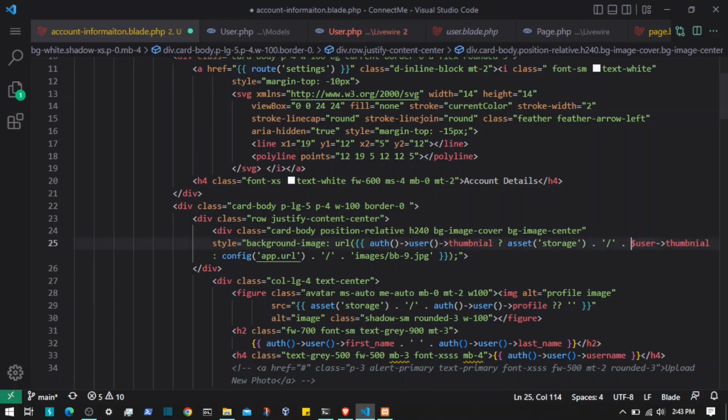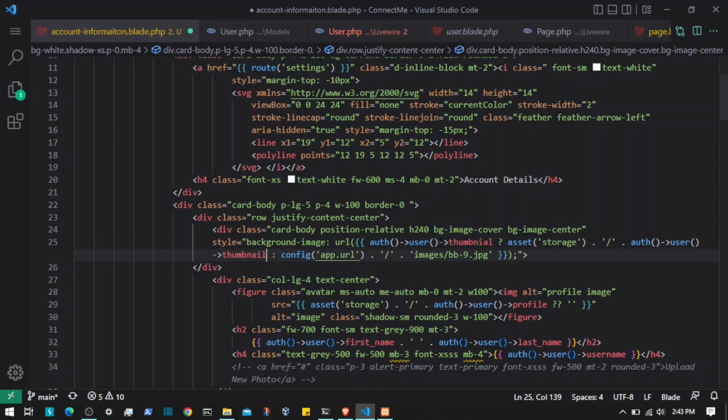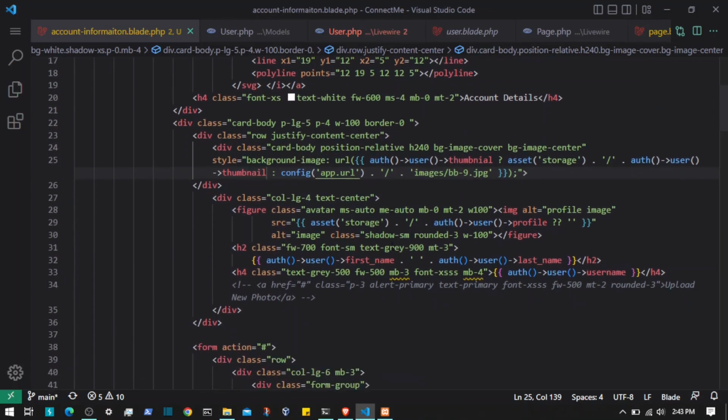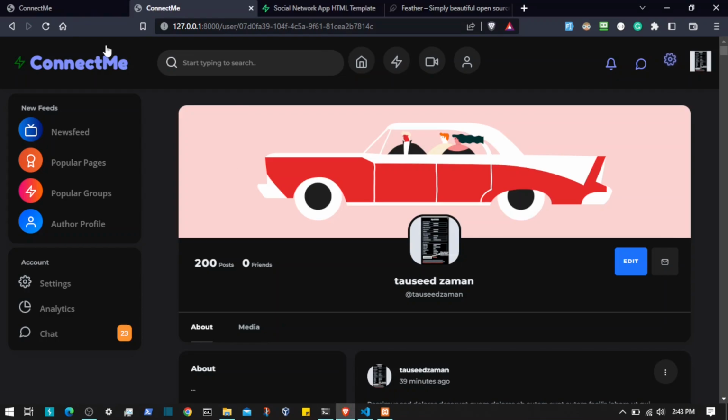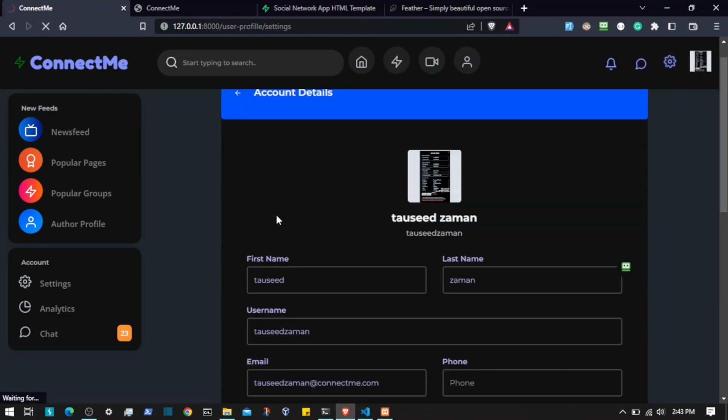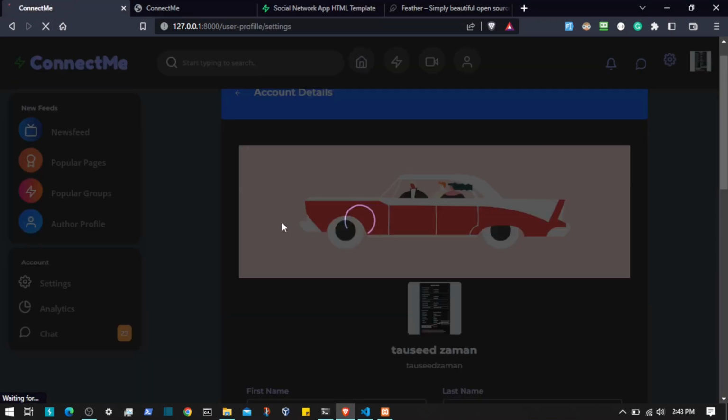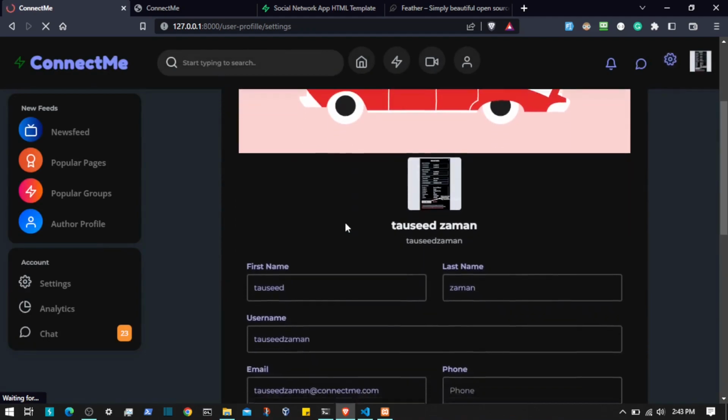So I'm going to paste that like this, calling the thumbnail app URL, otherwise app URL, and this in this. Let's refresh the page and see how it looks. Yeah, maybe it looks good.